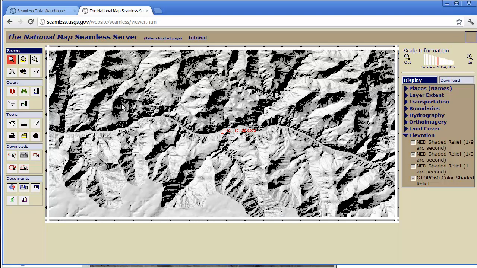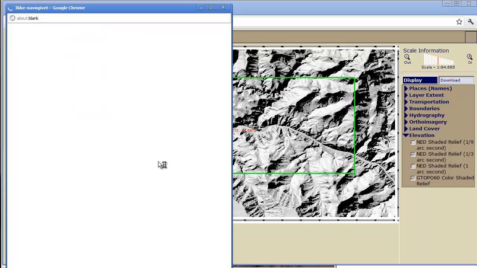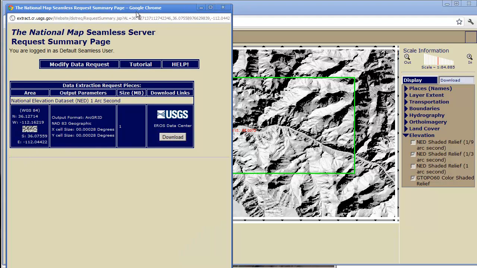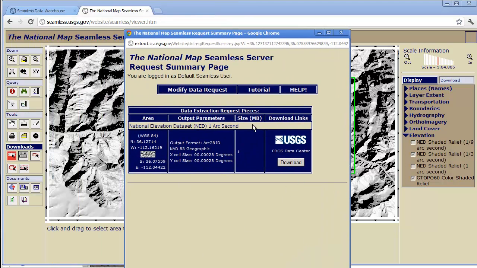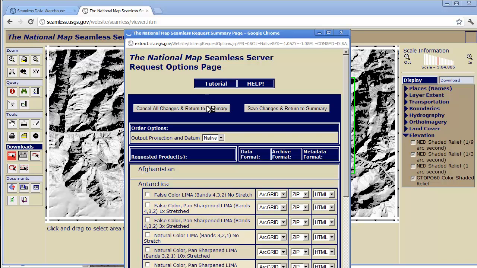Now I want to download this area right here. So on the left side you will see downloads and the first icon. Click on this and just select the area you want to download. This is fine. Okay, so you see this little menu right here. You'll have to click Modify Data Request. By the way, I apologize for the bleeping sound in the background, it's my Skype.